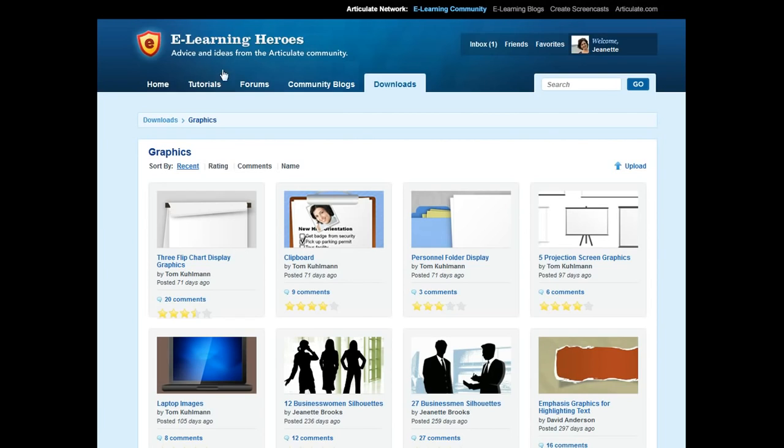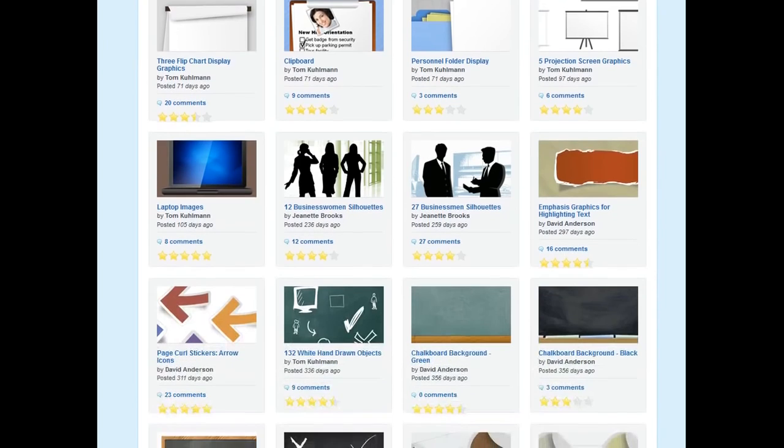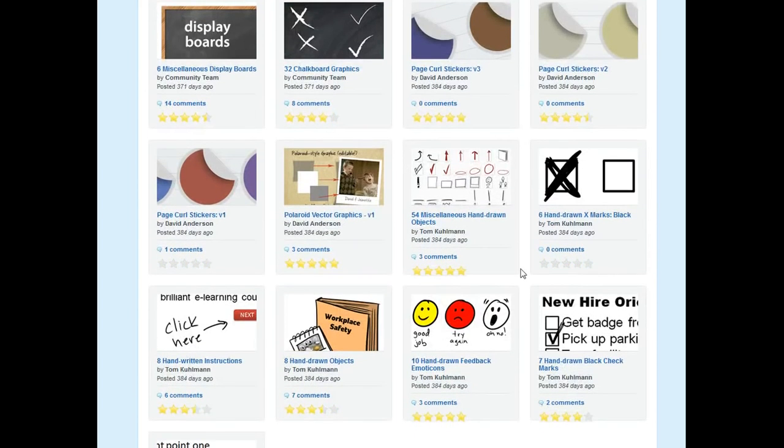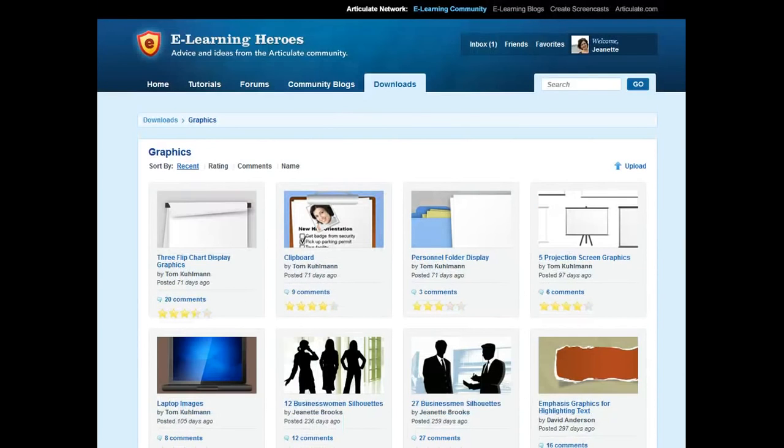To get there, you can just go to eLearning Heroes and then click on the Downloads tab right up here at the top. And you'll see a bunch of different folders that you can explore, and the one that you'll want to look for is called Graphics. And once you open that, you'll see all these different resources that I've got on my screen right now. And the one that I've used for this example comes from the download called 54 Miscellaneous Hand-Drawn Objects. Lots of useful stuff in there, so you'll definitely want to check out all of these resources. There's a lot that you can take advantage of, and again, it's all free.